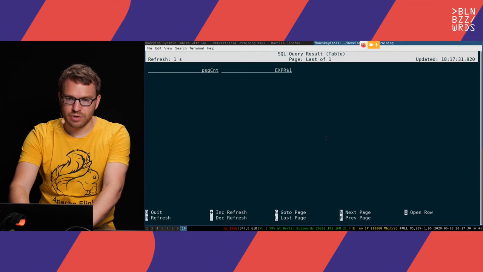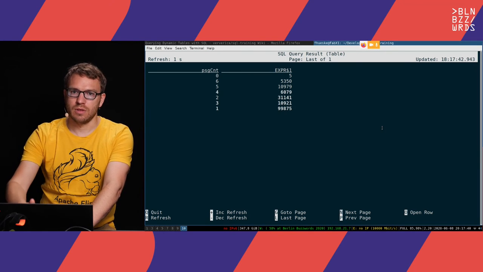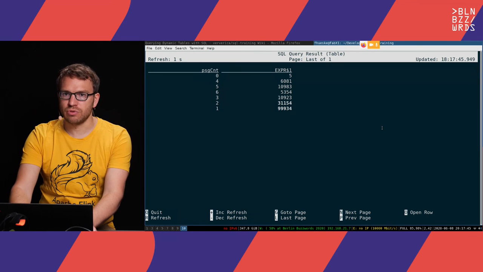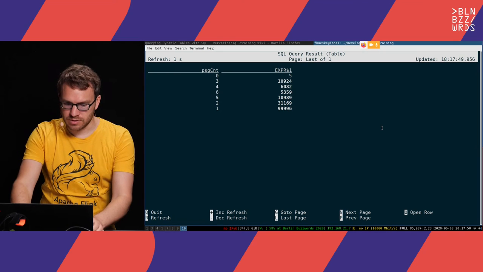And if we run this query, you'll basically see, oh, there's even a ride with no passenger, or a couple of rides with no passengers. So you basically see how the result is continuously refined based on the data that is arriving.